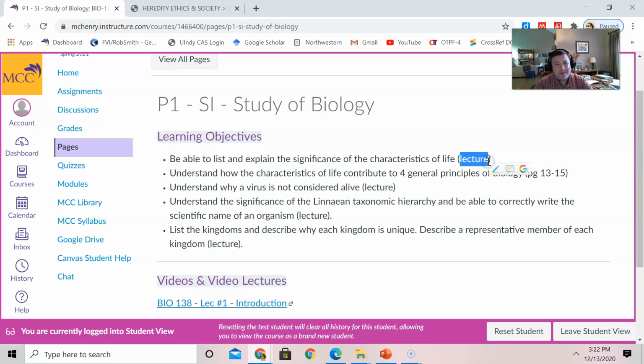So as you take a look, it says be able to list and explain the significance of the characteristics of life, and then it says lecture. And you're like, well, what does he mean by lecture? I'll get to that in a moment. And then the other one I have over here is understand how the characteristics of life contribute to the 4 general principles of biology, and that says page 13-15. And then you'll see a few other of these ideas are all related to the lecture. So these are the learning objectives.